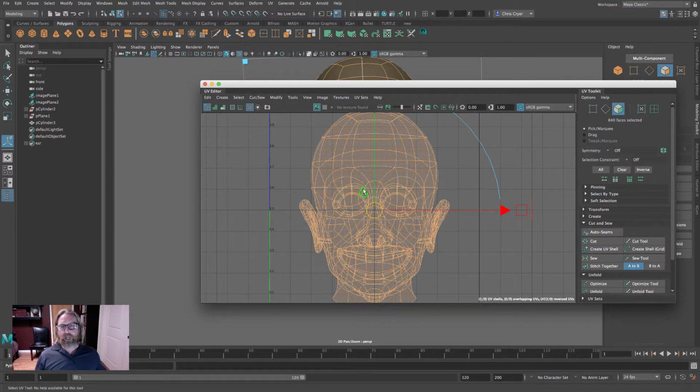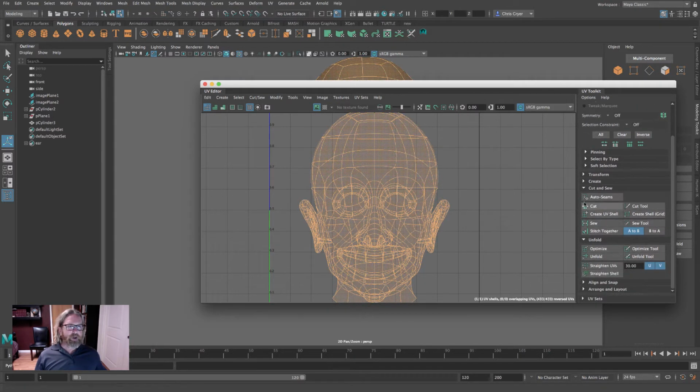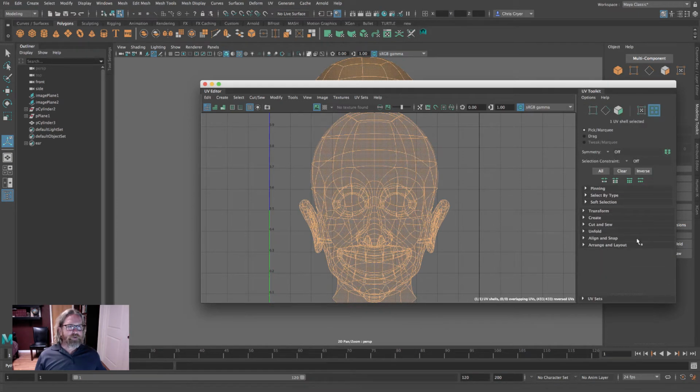So if I were to paint, it would just project all the way through, and then, in fact, I wouldn't be able to paint on the sides of the head. So we have to lay this out. I'm going to select this as a shell. And down here, let's close these so you can see where they are.